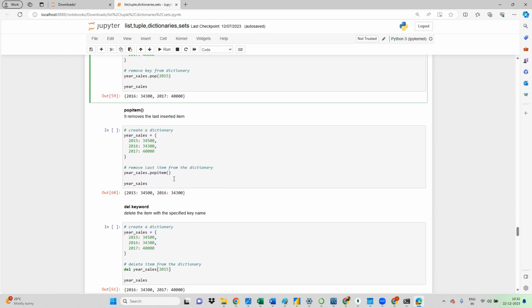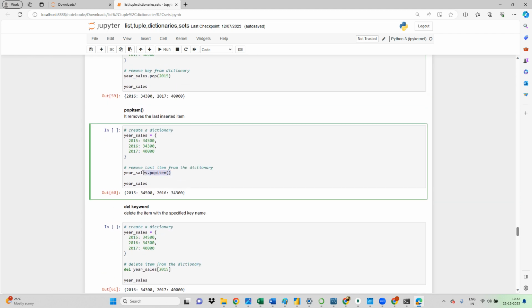Okay. Now popitem: in general, it will pop the recently added element, which is 2017. 2015 was added first, and 2017 was added recently, so it will pop the recently added element from the dictionary.